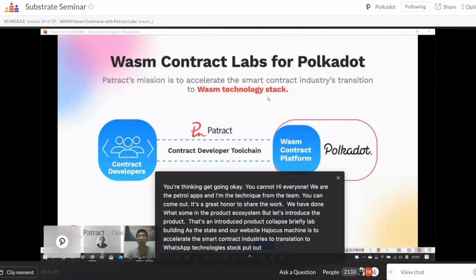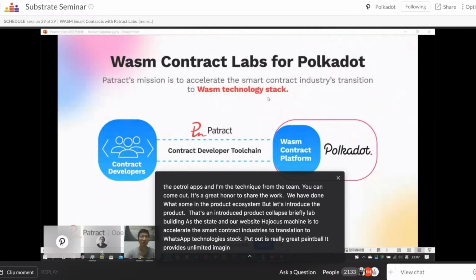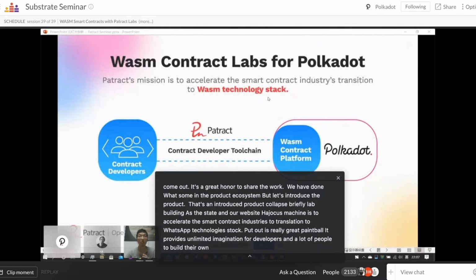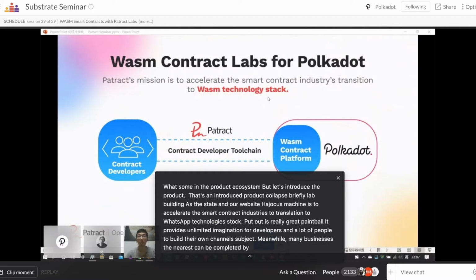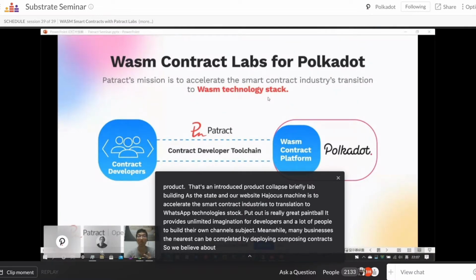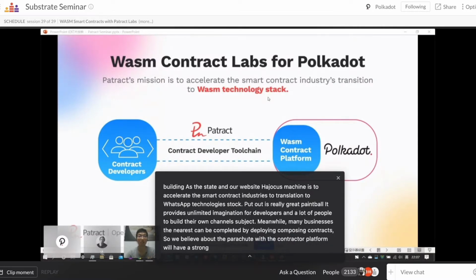Polkadot is a really great platform. It provides unlimited imagination for developers and allows people to build their own chain with Substrate. Meanwhile, many business scenarios can be implemented by deploying composable contracts. So we believe Polkadot parachains with the contract platform will have stronger activity than other ecosystems.